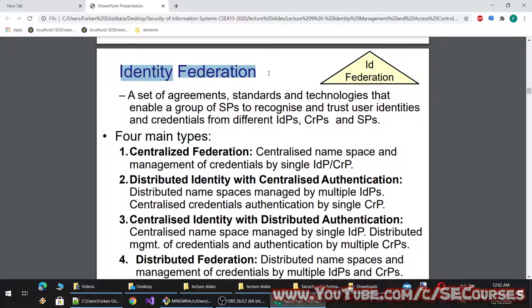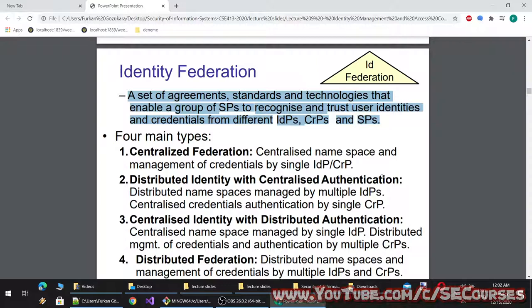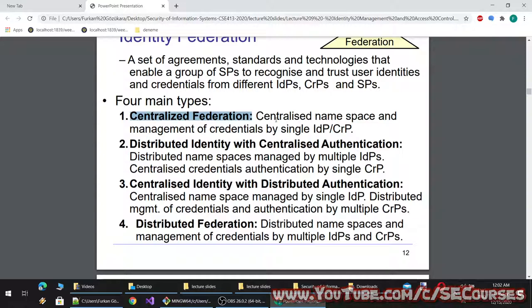Identity federation: a set of agreements, standards, and technologies that enable a group of SPs to recognize and trust user identities and credentials from different IDPs, CRPs, and SPs. Okay, we know the IDP and SP, so let's see the CRP. Okay, so there are four main types of identity federation, the first one is centralized federation.